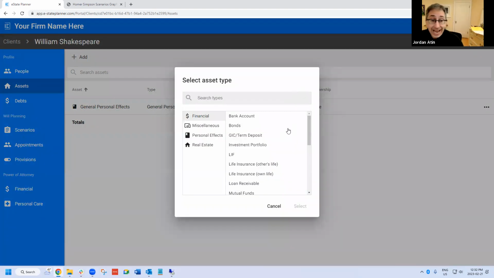Now, when we want to add an asset, we've got 4 categories, right? We've got financial, miscellaneous, personal effects, and real estate. Every different kind of asset has a different checklist, a different set of inputs and information that we're going to collect about an asset. So let's start with a couple of easy ones. The first one is a bank account.